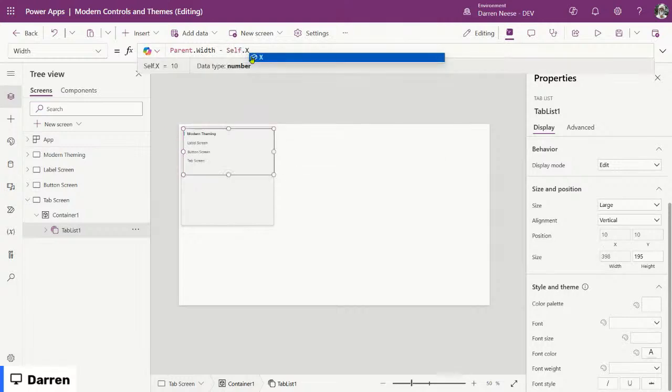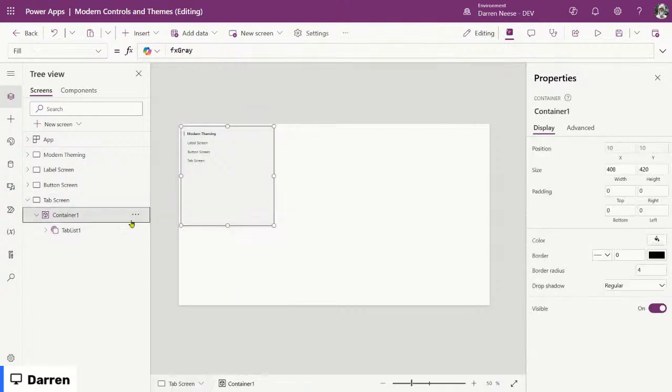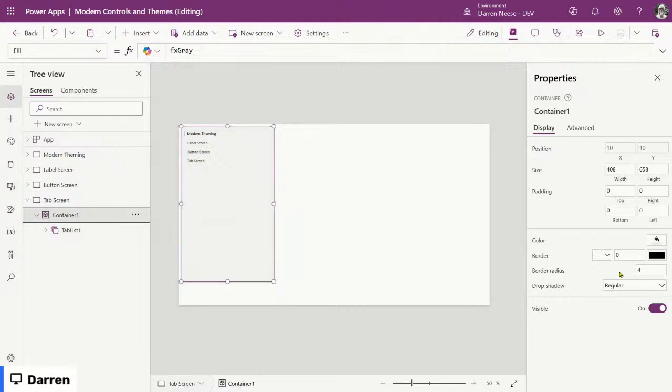self.x. And I would probably multiply that by 2. See now there's a nice little gutter on the side, little padding on the side. And then we would do the same thing for the height. But instead of width, it would be height, and instead of X, it would be Y. So if I clicked on the container and made the container bigger, if we click on the tab, look, it filled that out. And we could do the same thing for the container.